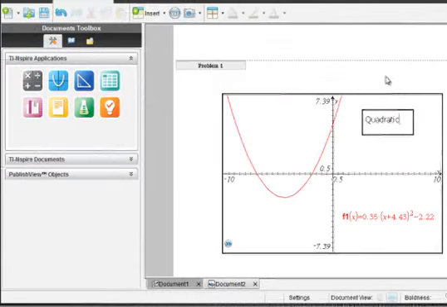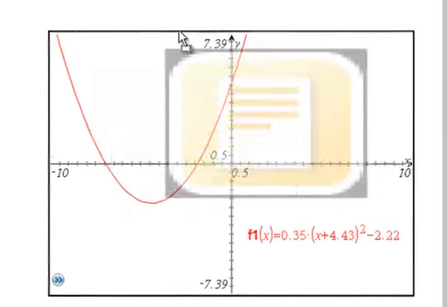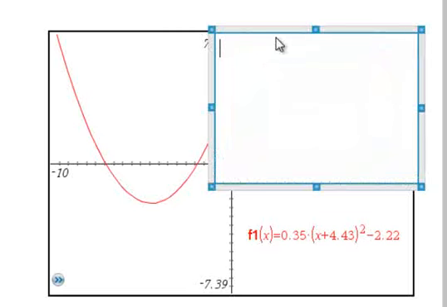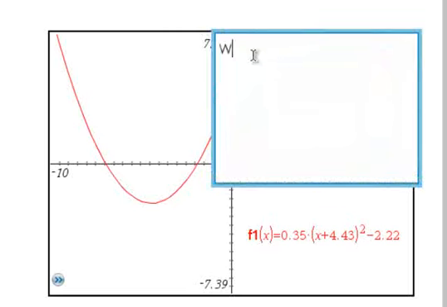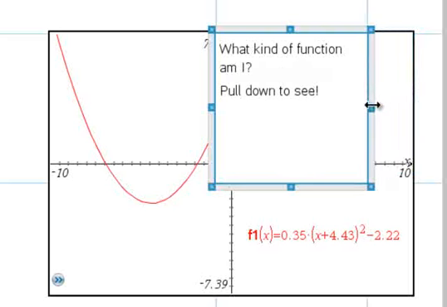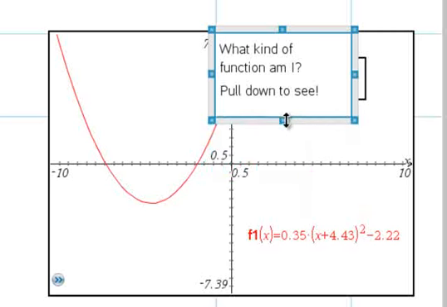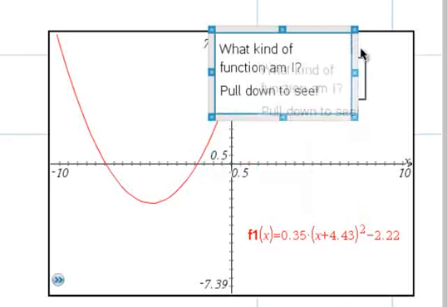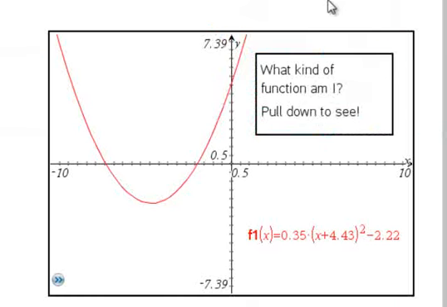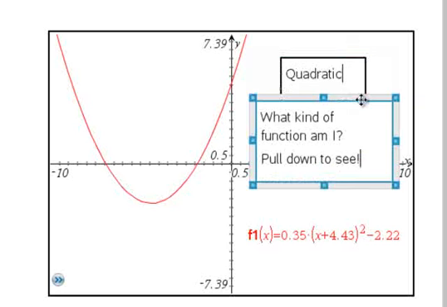Now you can use the order in your class to hide objects as you need to. For example, I can put another notes page over here with a question. I can resize this. And then I can place it on top of my answer. That way, as you go through class, or as a student goes through this independently, they can take that and drag it down and see the answer.